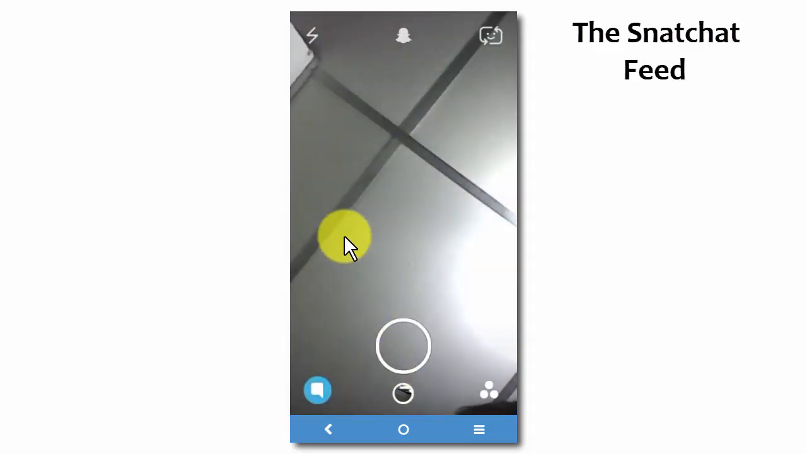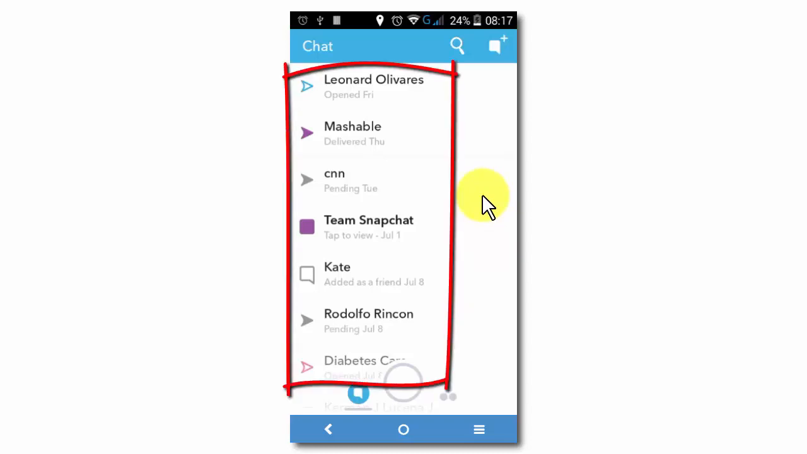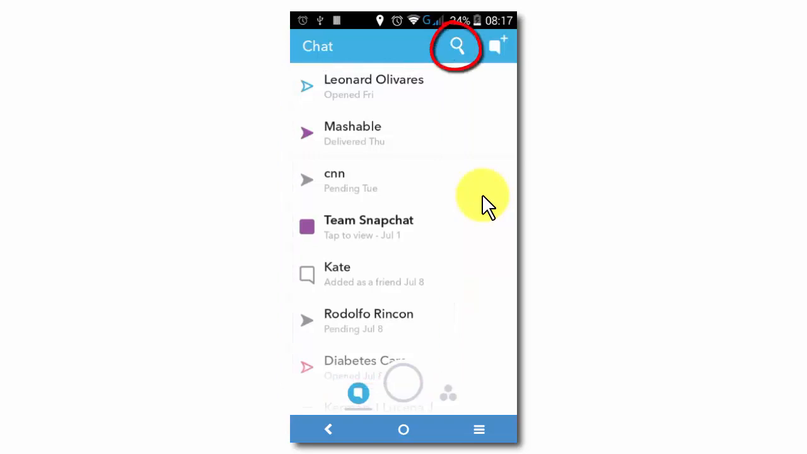The Snapchat feed. By tapping on the chat icon, you'll slide to the Snapchat feed. The Snapchat feed is simply where you'll be able to start chatting. First, you'll see all conversations with Snapchat friends listed. The magnifying glass icon will let you search for any specific conversation of your choice. The upper right icon will let you start a new chat.